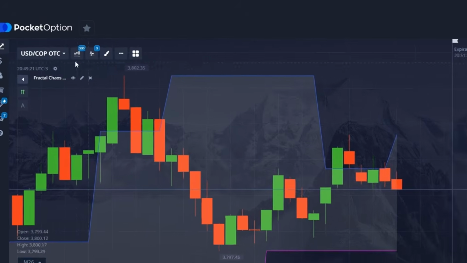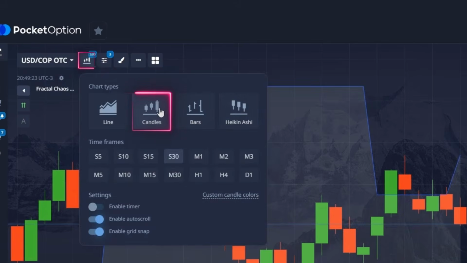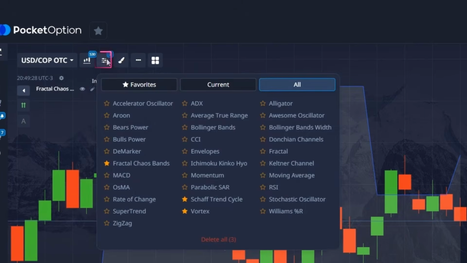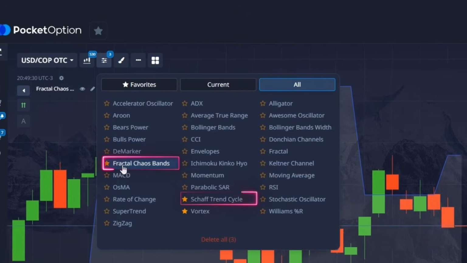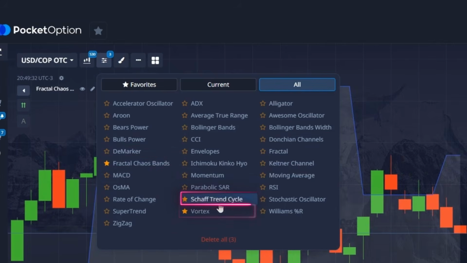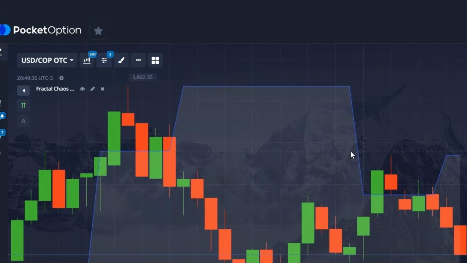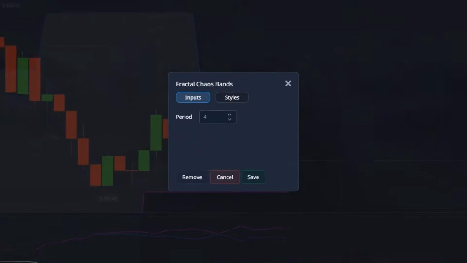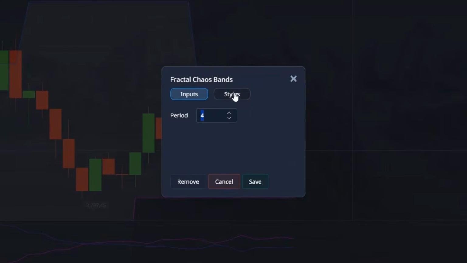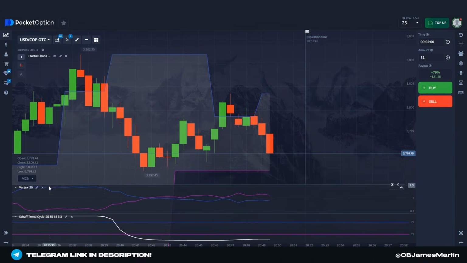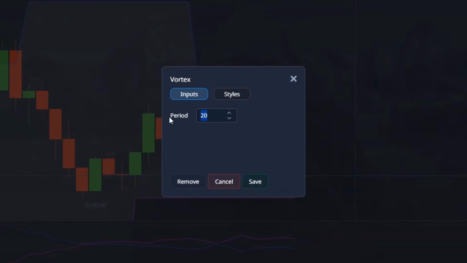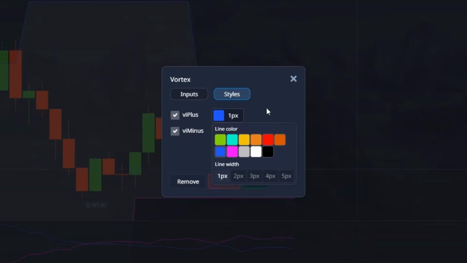Guys, today we're gonna use classic candles, time frame 30 seconds. And the indicators we're gonna use are Fractal Chaos Bands, Schaff Trend Cycle, and Vortex. Right? Let's set up these indicators. First of all, Fractal Chaos Bands, periods. Okay, the style is up to you. I like these colors. Click and save. Vortex, 20 periods, and the style. 1, 1. Okay, we're not changing this.